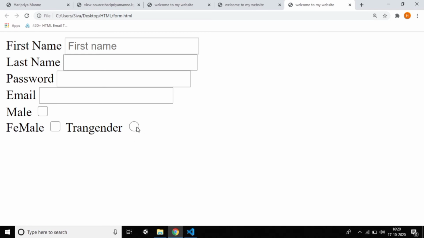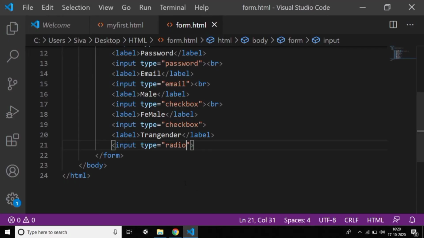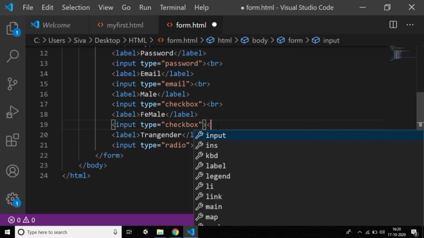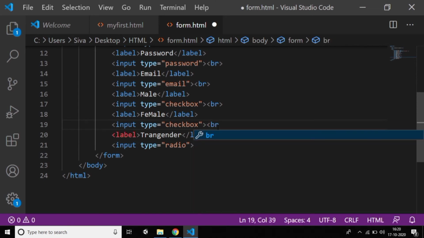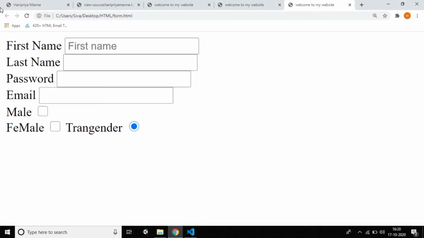Do you observe that radio button of this? So just give a break tag if you want it in the next line. Just press Ctrl+S, reload, and see. So this is all about buttons to create the check boxes and radio buttons.